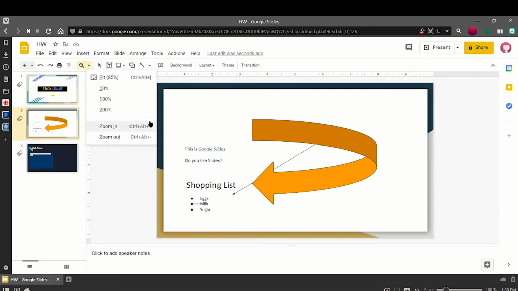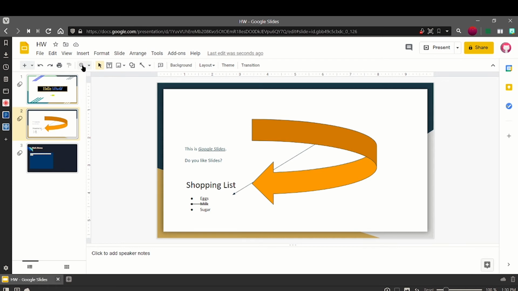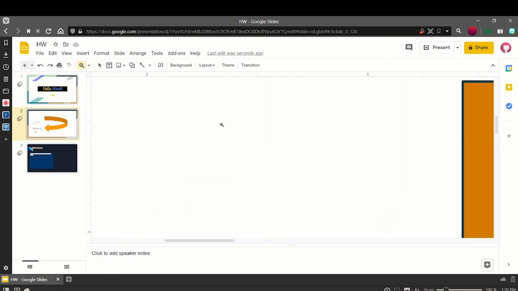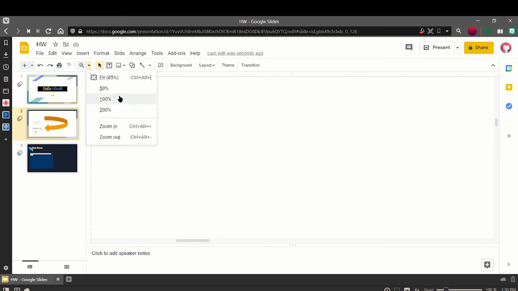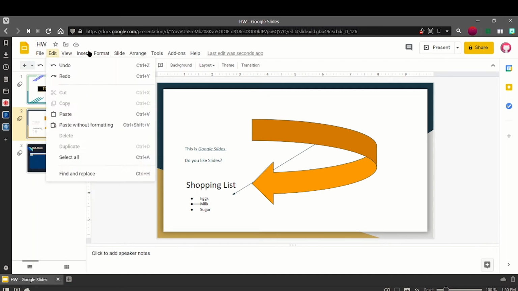So zoom in is Control-Alt-plus, which I think on Mac is Command-Alt-plus, and zoom out is Control-Alt-minus, and on Mac I think it's Command-Alt-minus. So, oops, I selected it, I have to deselect it now. If you keep it selected, then this is gonna happen. So, let's just make it fit 85%. That's way better. So that's the zoom feature, pretty cool.